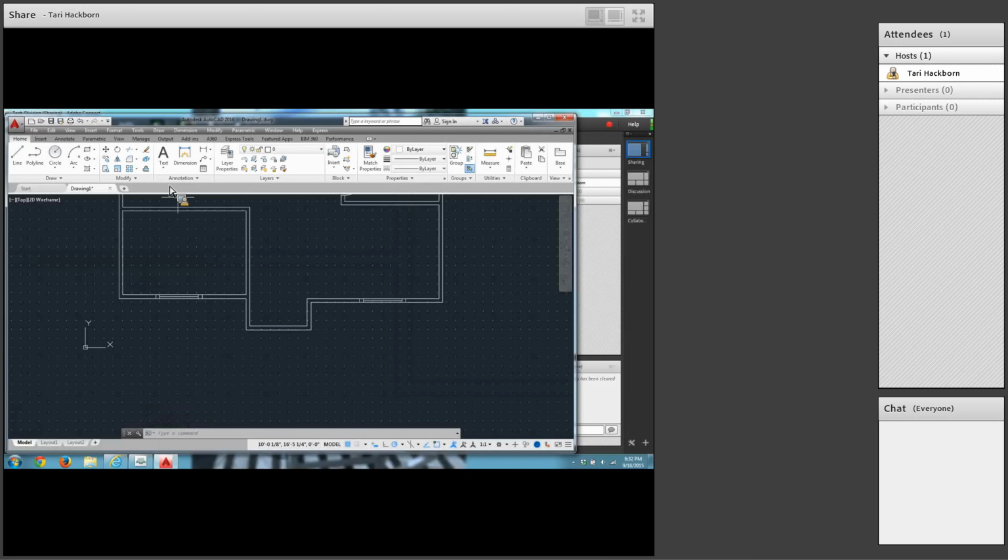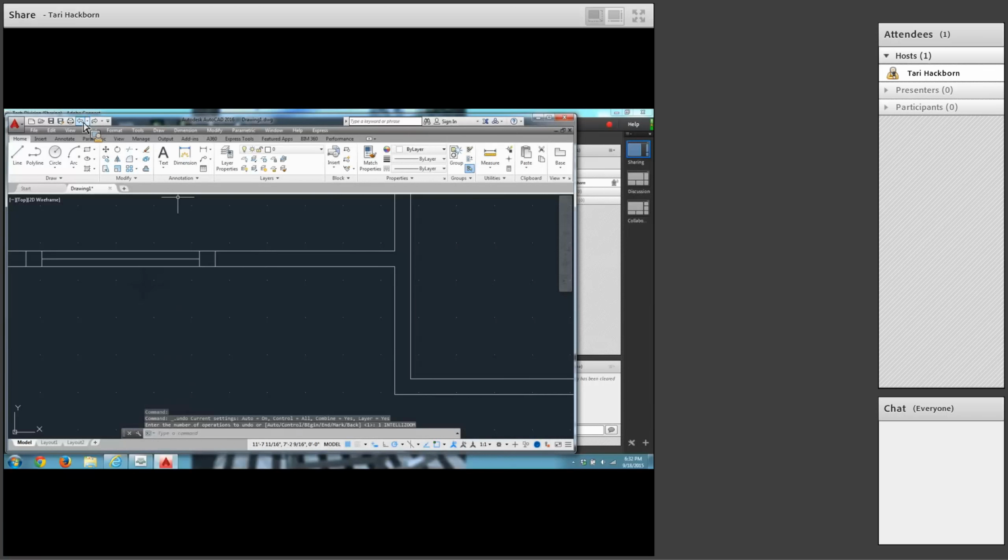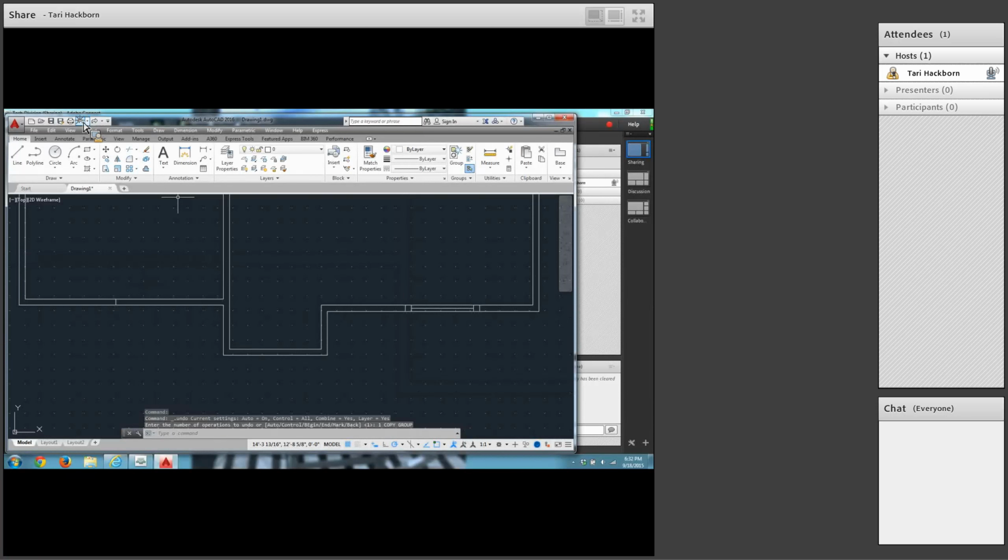Something else I could have done, probably. Let's find out. Copy. I grab my base point right here. Can I track along here and type 4 feet? I can. Oh gosh, that's even easier. Okay, now what if something was incorrect?